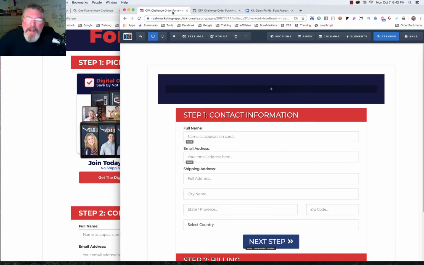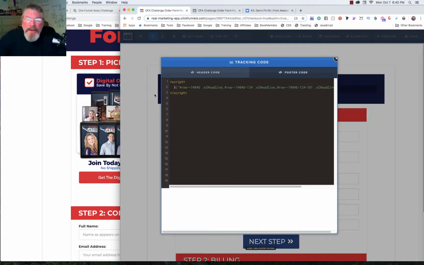So let's jump back into our funnel and open our tracking code back up. What I already showed is how to go in and grab your CSS ID selector, but then after it, we want to put in a space and L headline.